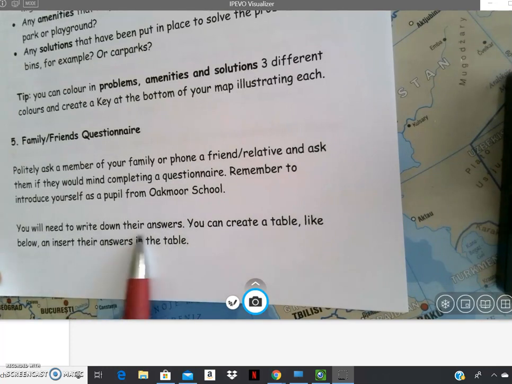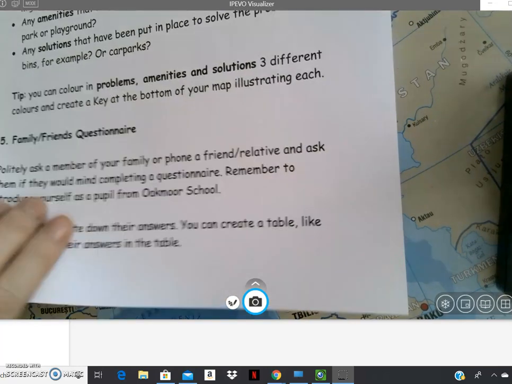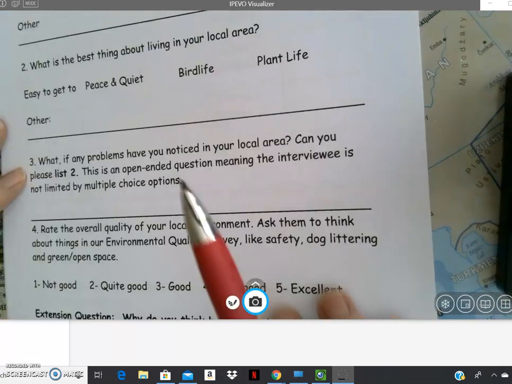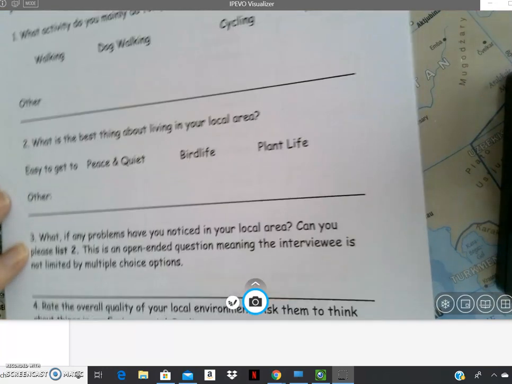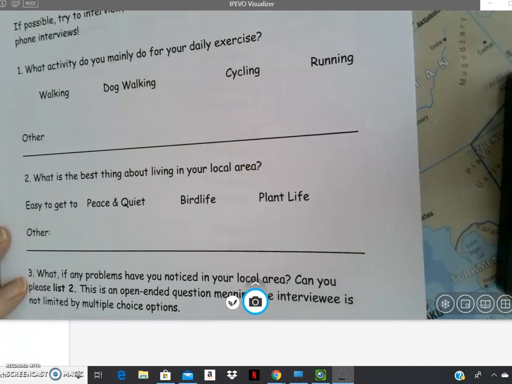So you're going to write down their answers. Now this table that you can see on the sheets is very small, so I suggest you create a bigger one so you've got room to write your answers. So these are the example questions. You can always change the questions, okay? It can be up to you. So you might like these questions, or you might think of what you want to ask. Fire away, do that.